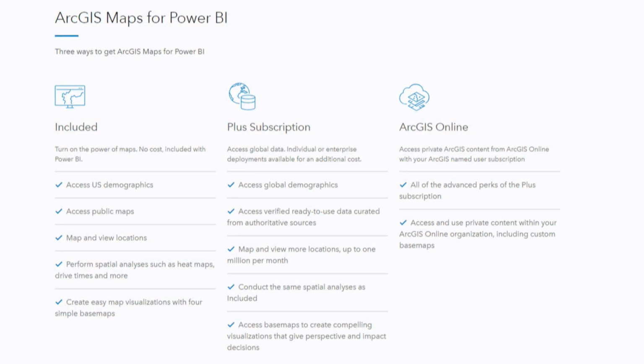To answer that question, we created this little chart. It's out on our website. If you go to esri.com/powerbi, you can refer to this later and find out exactly the details here. But generally, on the left is the free version of the visual that everybody that uses Power BI has access to.